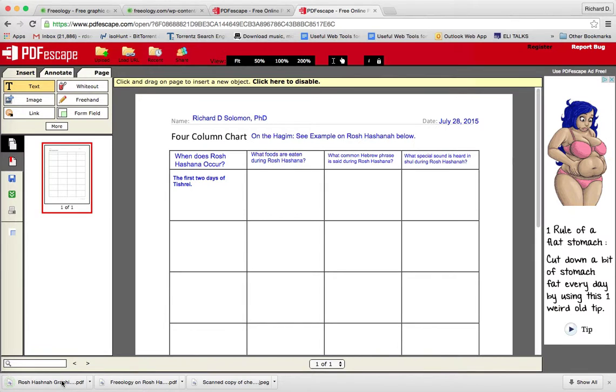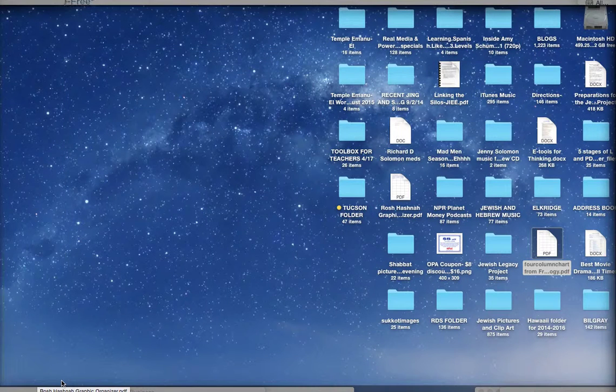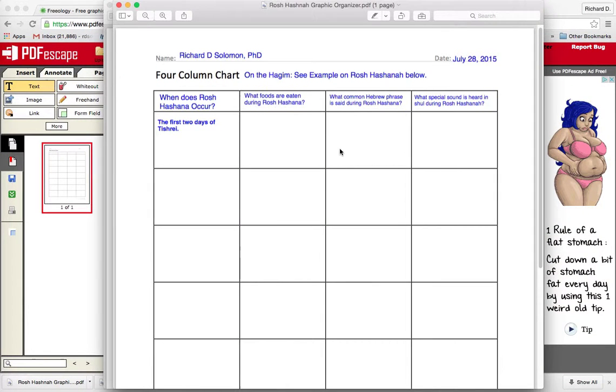And let's go here and find it. Let's find the Rosh Hashanah graphic organizer. There it is, right? Here's the name, here's the date, and here's what we converted the PDF to, one that would be appropriate for the Judaic instruction or staff development.